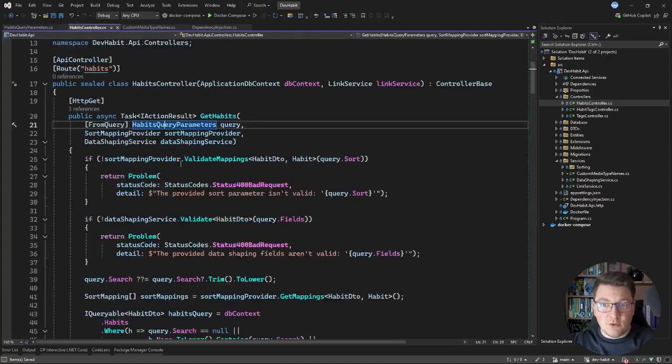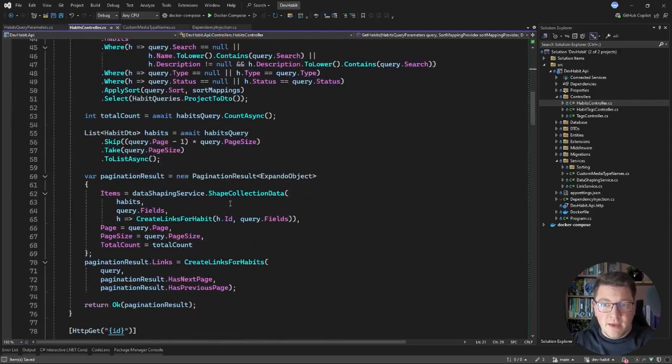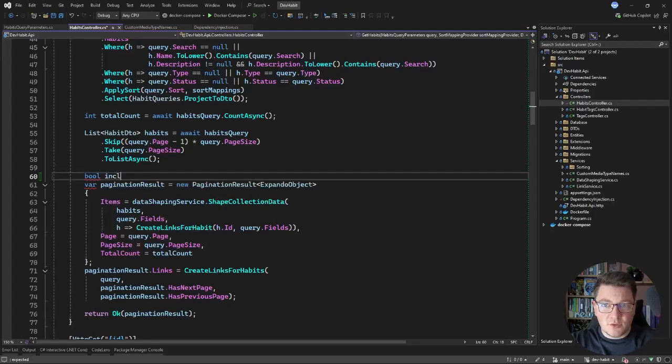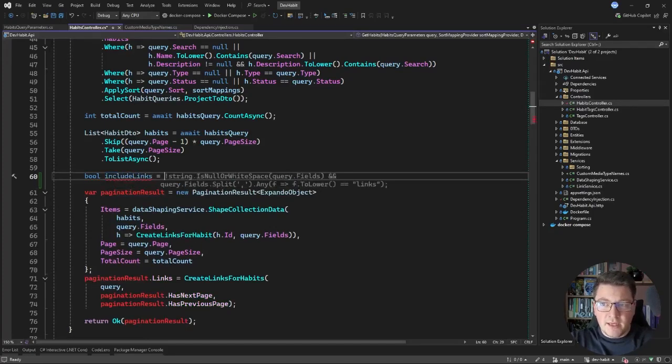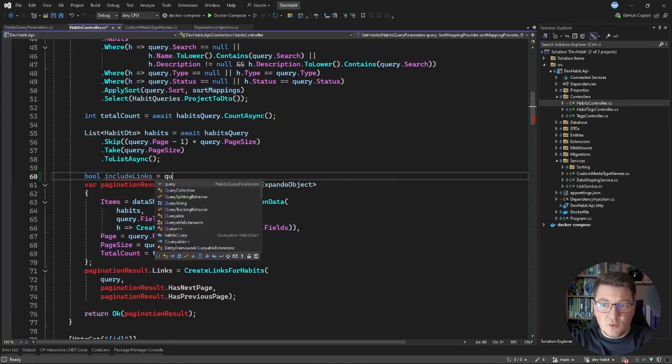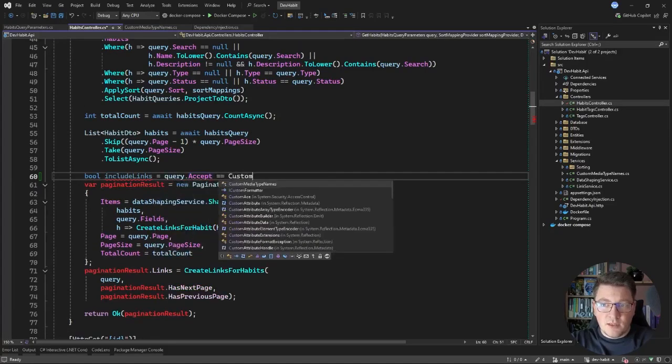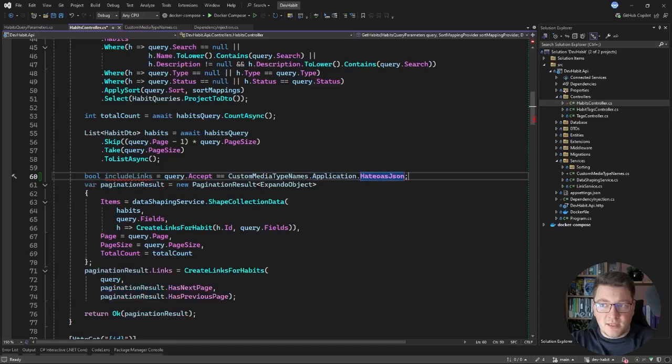Now if I go back to the controller, I can determine if my response should include the links, if this header has the correct value. The simplest possible way to solve this is create a variable, let's call it include links, and I'm going to say if the query accept value is equal to custom media type names, HATEOAS JSON, then you should include the links. If not, then don't include them. I also need to make a few adjustments.